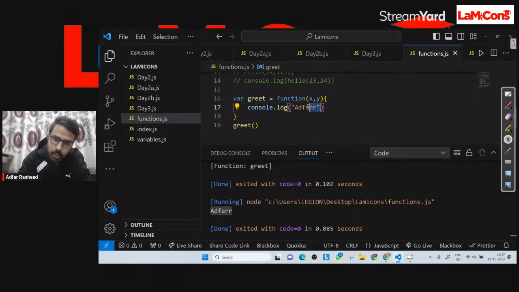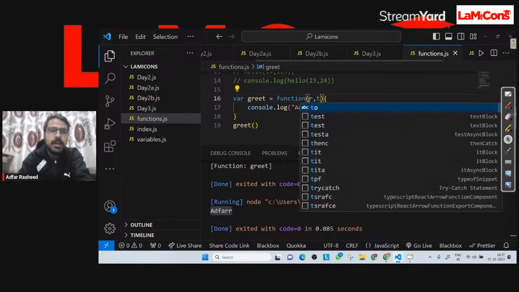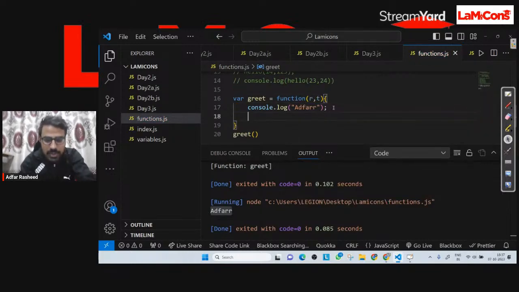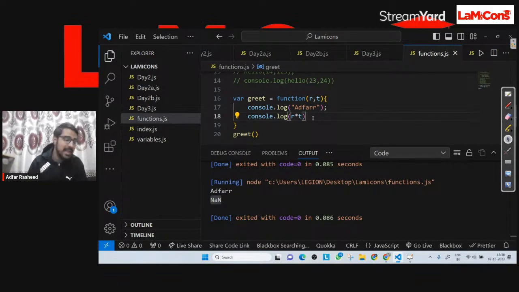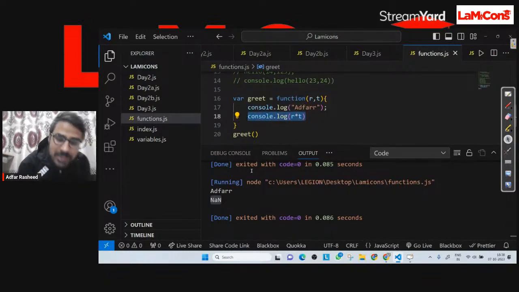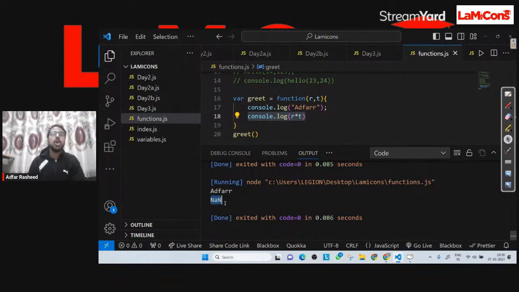So I can also tell it over there. And it is not necessary I will every time write x comma y. I can write r comma t as well. So now while consoling it, I can also tell it console.log r into t, of course, it's going to work. So now the only thing is, if I execute it, it will only print the answer over there and NaN. Why? Because I have not provided values to this r. What is a NaN? It is a very special thing inside our JavaScript, which is called not a number. So basically, this particular statement gives us an output which is NaN, not a number.